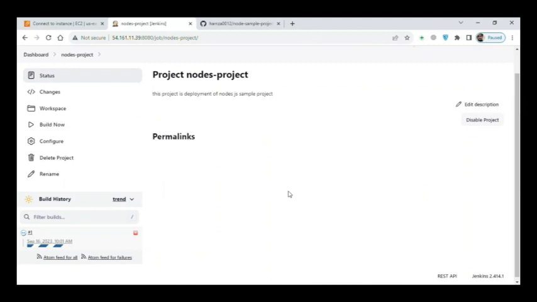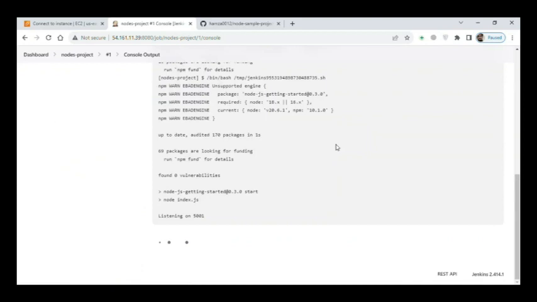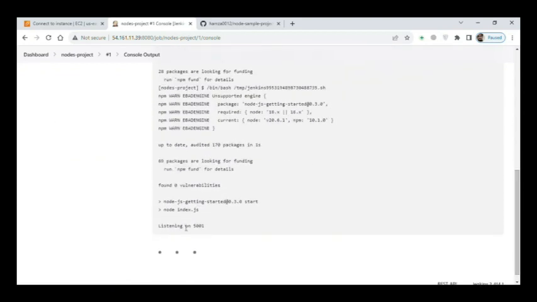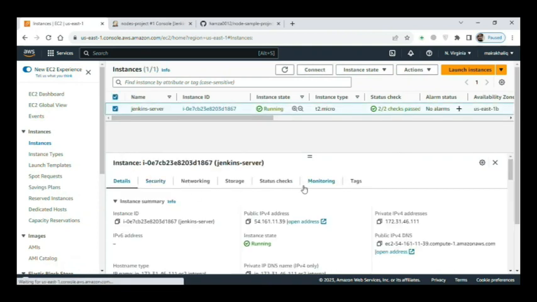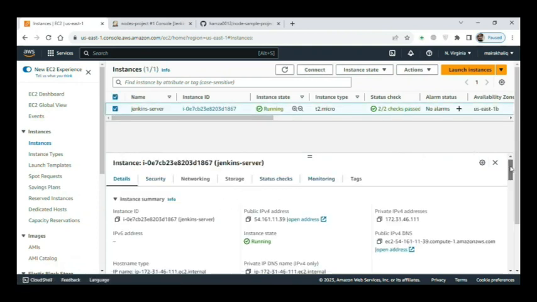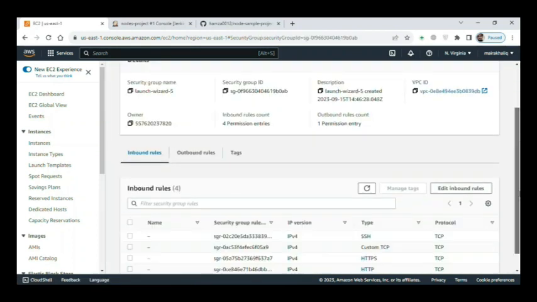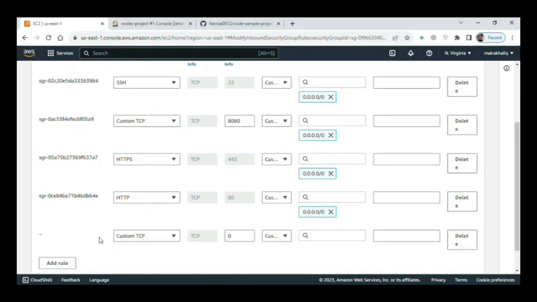So it is building now. I will click on the number, and you can see the console logs. You can see the Node.js service is listening on port 5001. So we have to allow our EC2 instance to allow port 5001 in a security group to access the deployment of the website or Node.js project on our EC2 instance.